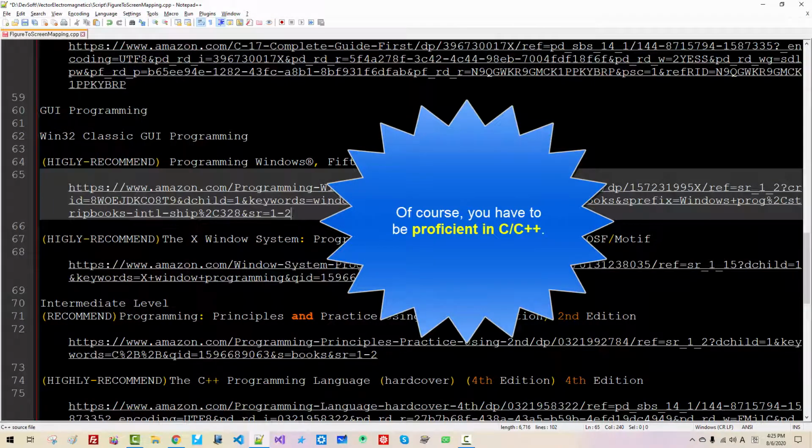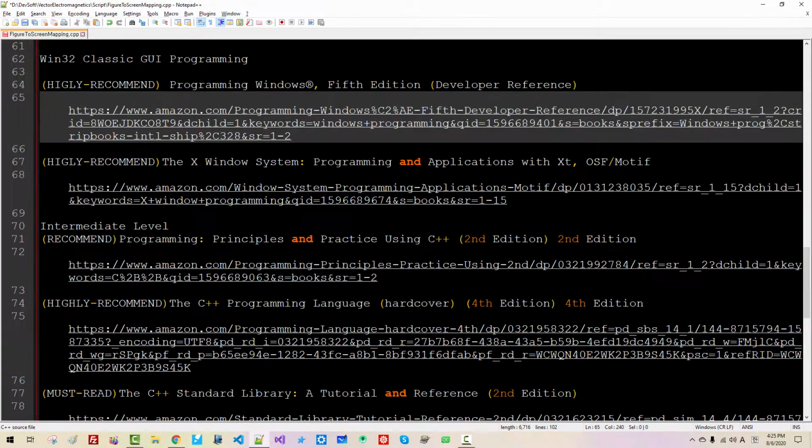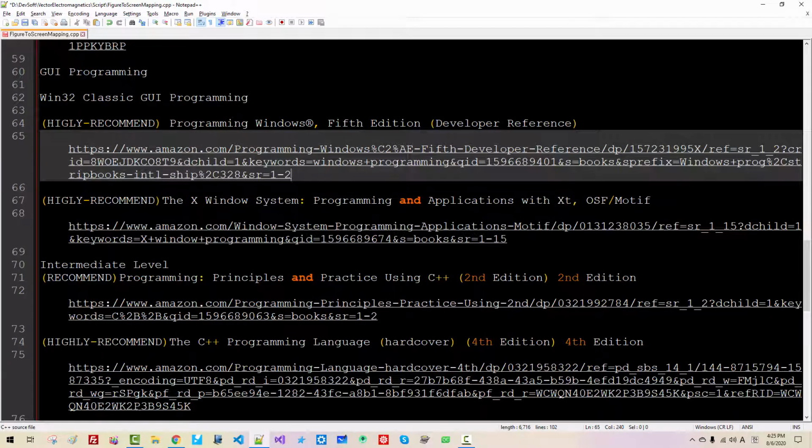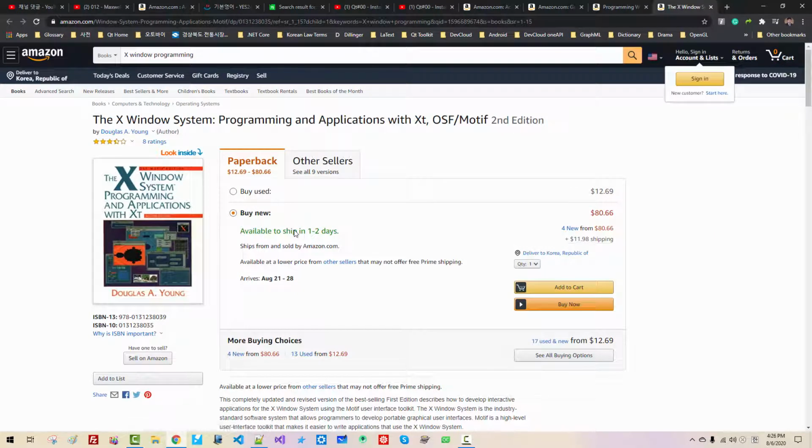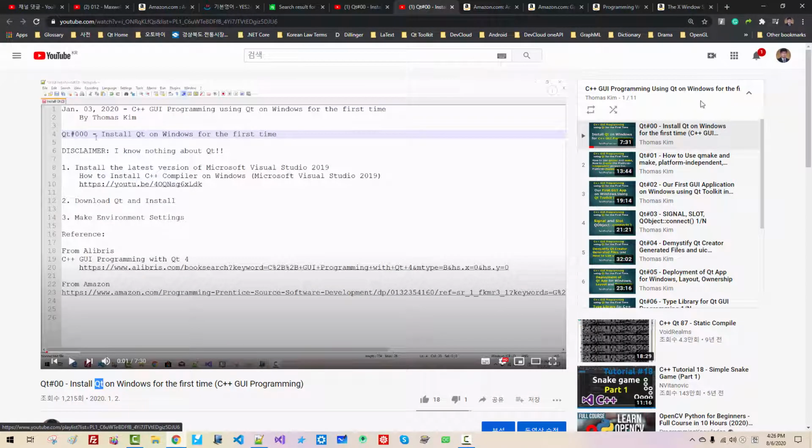Toolkit. Or if you use Linux system or Unix system, then I would recommend X Windows System Programming and Application with XT Motif by reading this book. By learning how to program X Windows System, you can learn the fundamentals. Once you learn the fundamentals, then Qt programming will be very simple and easy to understand. Without having the fundamentals, if you are as dull as I, then Qt Toolkit would be very challenging.